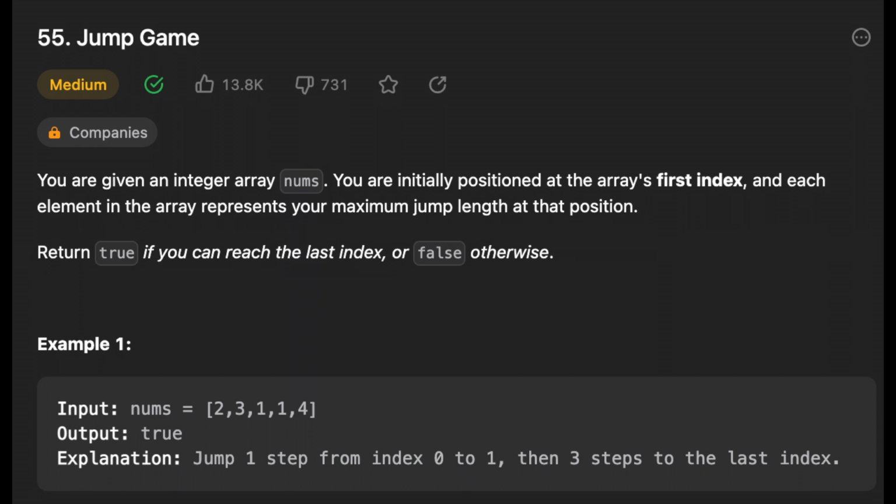You are given an integer array, nums, and you are initially positioned at the array's first index. And each element in the array represents your maximum jump length at that position. So return true if you can reach the last index or false otherwise.